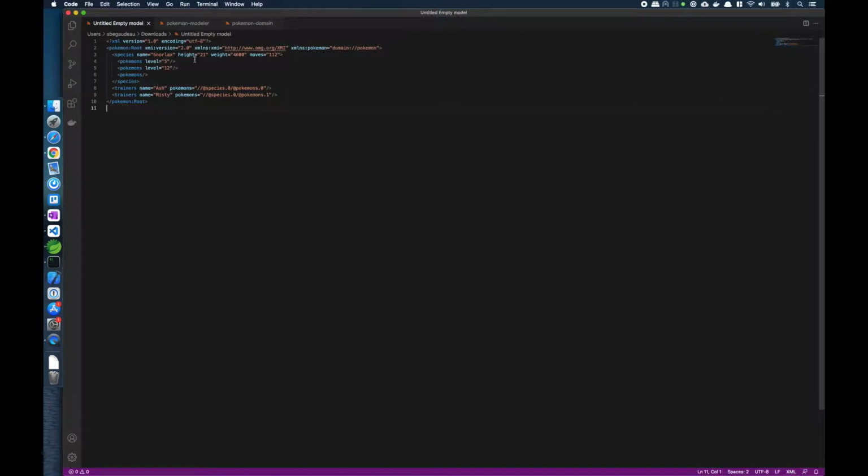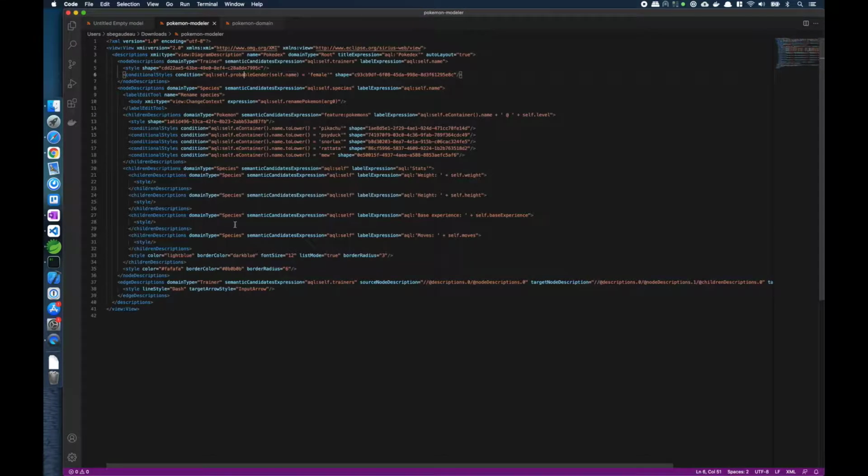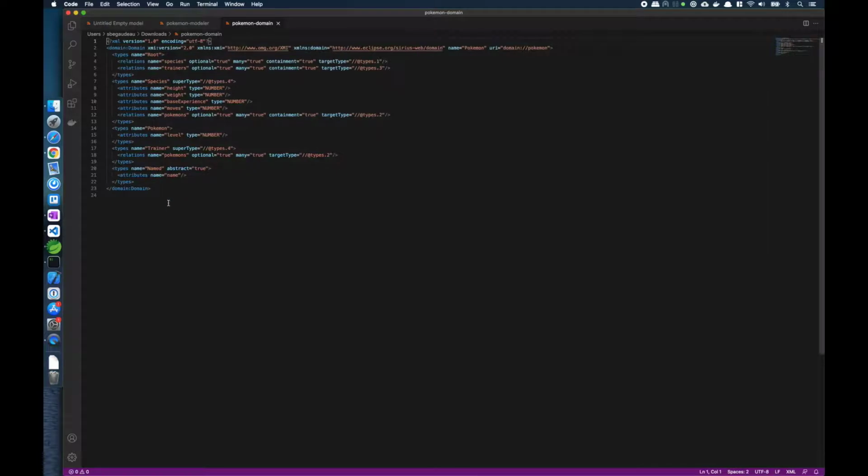Here you have the model with Ash and Misty and our Snorlax. We have here the definition of our diagram description with all the conditional styles. And right here we have the definition of our domain with all our entities, attributes, and relations. If you want to use those EMF models with another modeling tool, you can import them and do anything you want with them.